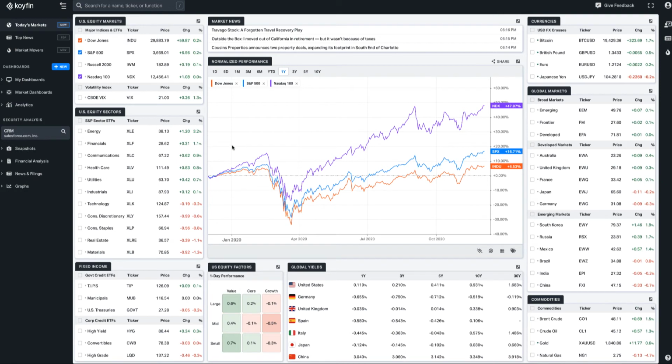Once you log in, this will be your default homepage. The main controls and navigations are on the left side. Right now, we are at the section called Today's Market. In the middle, you can view the market performance charts of any of the available market index, equity sectors, fixed income, currency, global market, ETF, or even commodities.